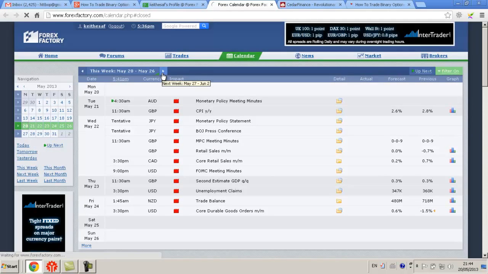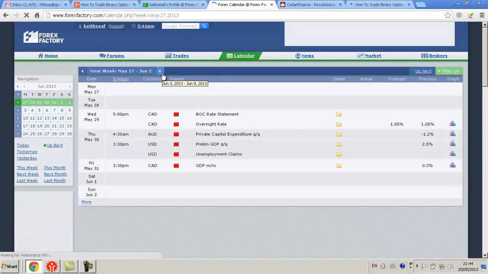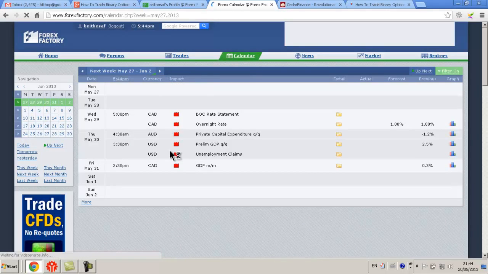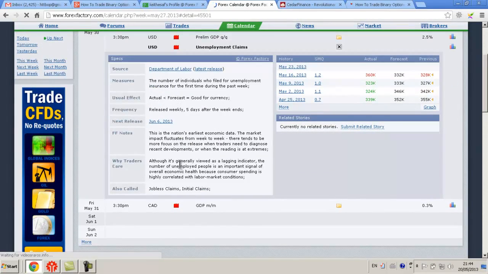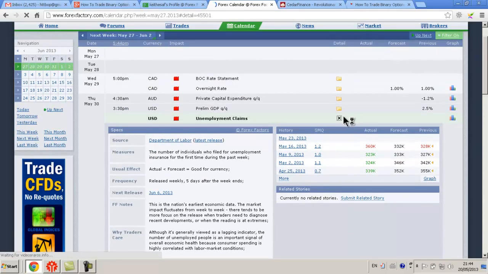If you just go forward here. Usually the first Friday of the month is unemployment claims. So now that's a biggie for the US dollar. So jobless claims, that's a biggie one. So that's going to affect loads of currencies. So you've got to be aware of the dollar index.